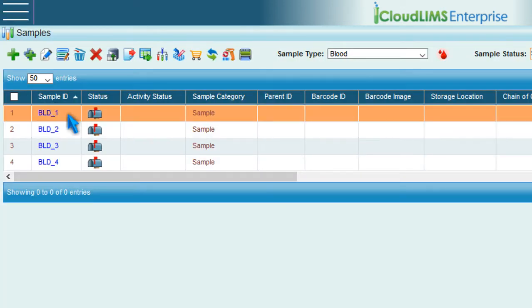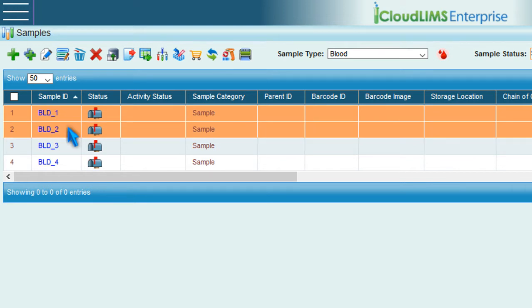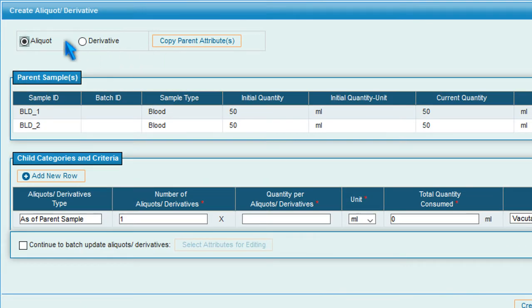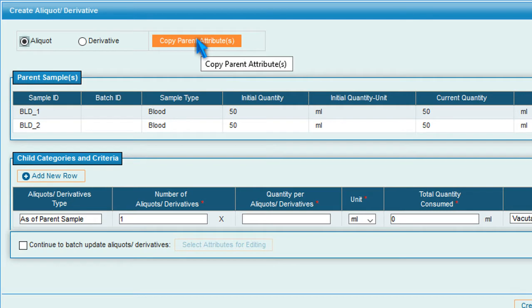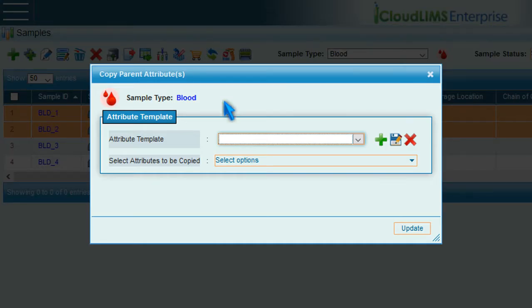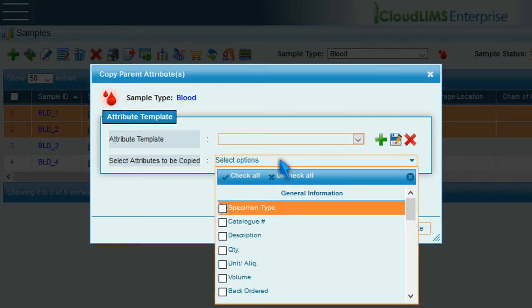Select the samples for which you would like to create aliquots or derivatives and click Create Aliquot Derivative. Select either aliquot or derivative and press Copy Parent Attributes. In the Copy Parent Attributes window, tick the attributes which you would like to copy.